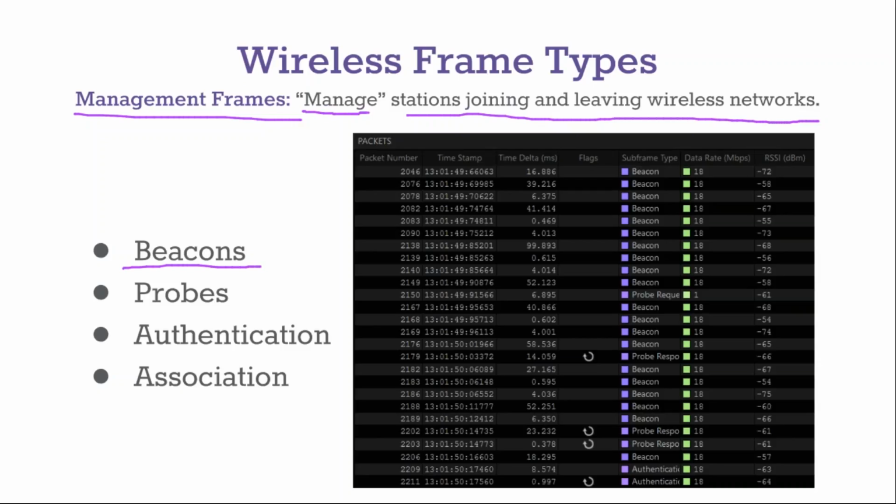And it just continually announces that it's there by transmitting those beacons. And so when you open up the networks menu on your iPhone and you see the list of networks, we know all of those are there because of beacons. The next type of subframe is a probe.